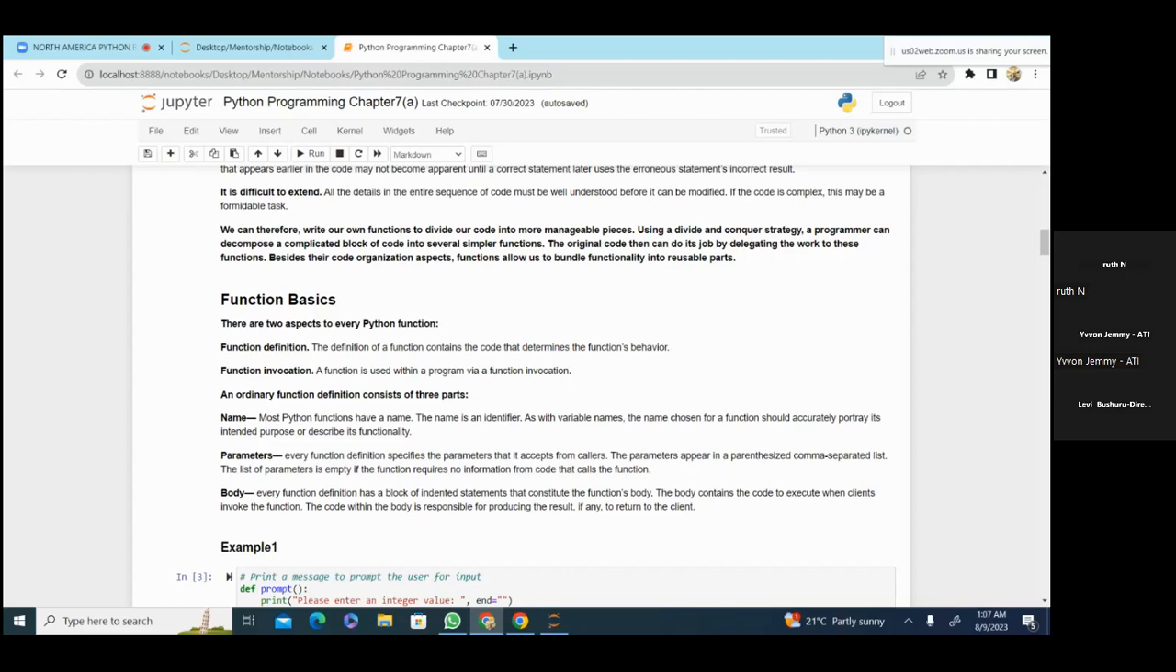The second thing is function invocation. A function invocation is used within a program. When I say function invocation, after you have defined a function, you have to call this function. And what is the purpose of calling this function? The purpose is so that you can enable the body of this function to be executed. That is what we call a function invocation.